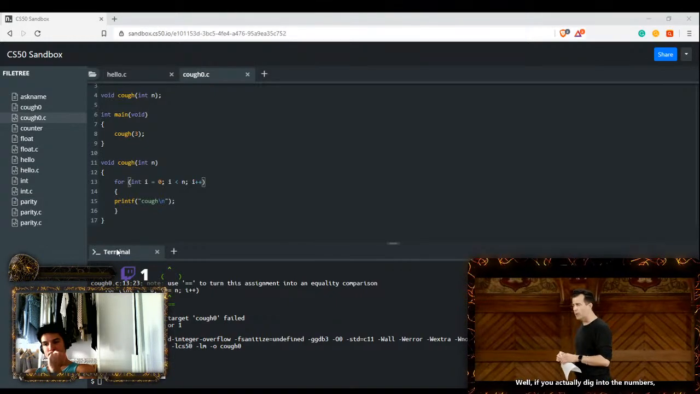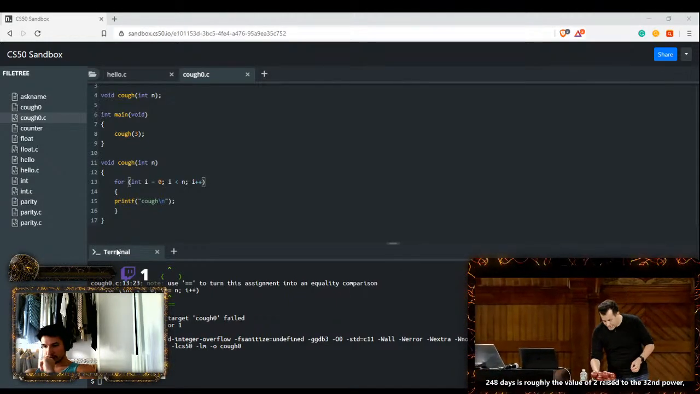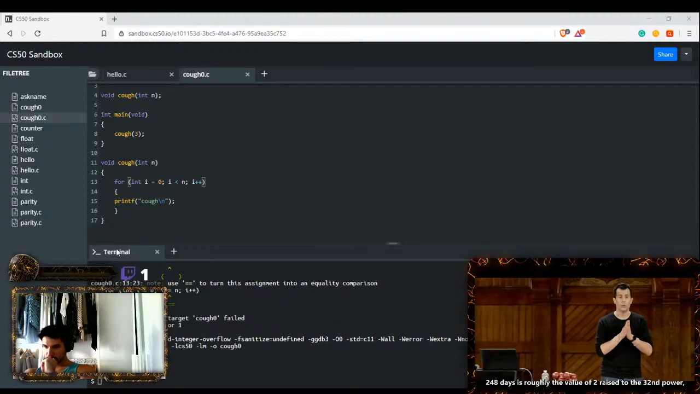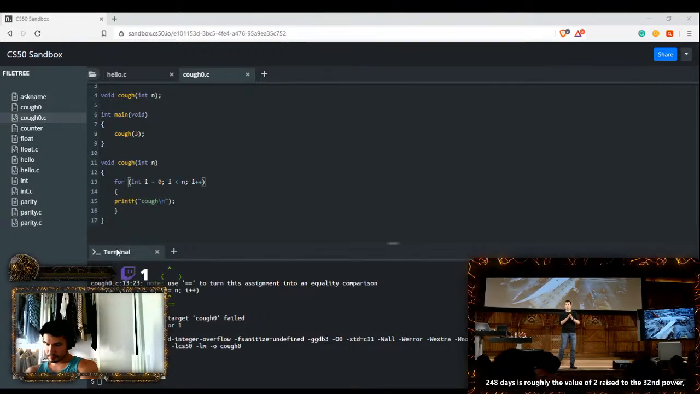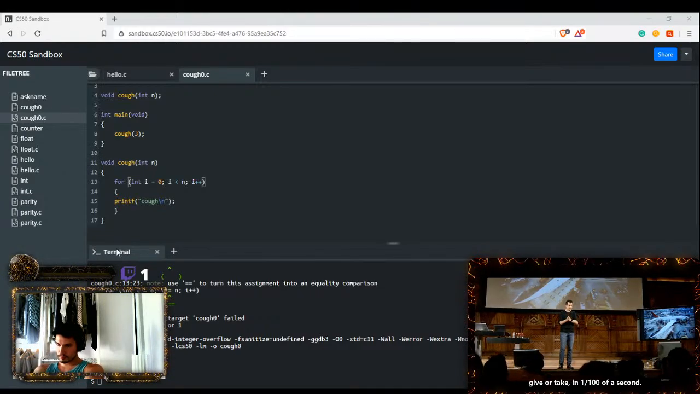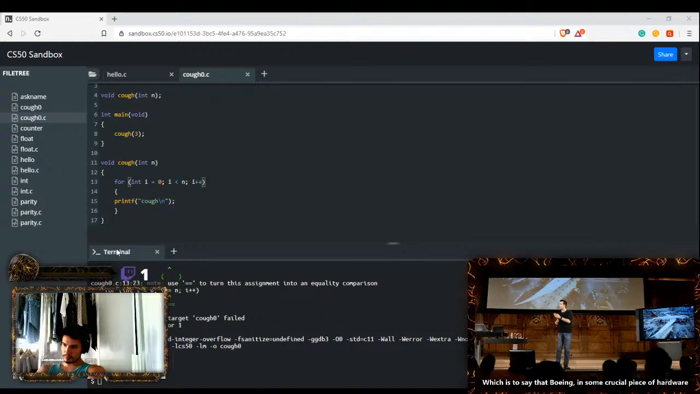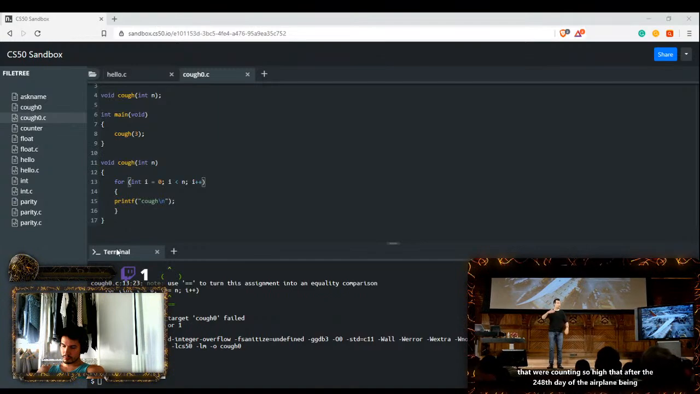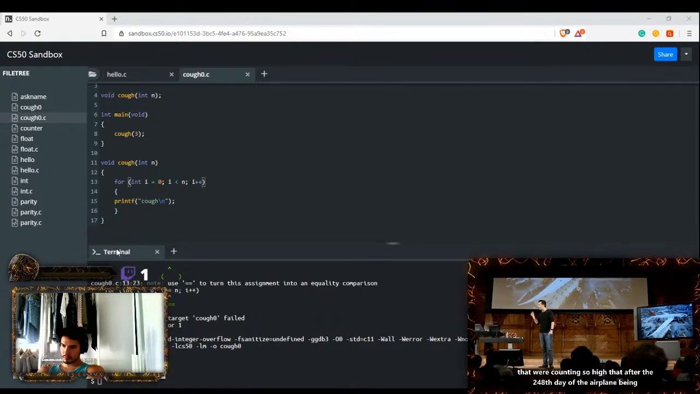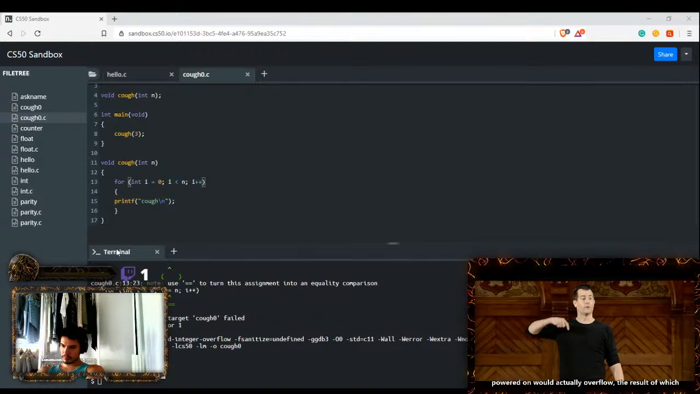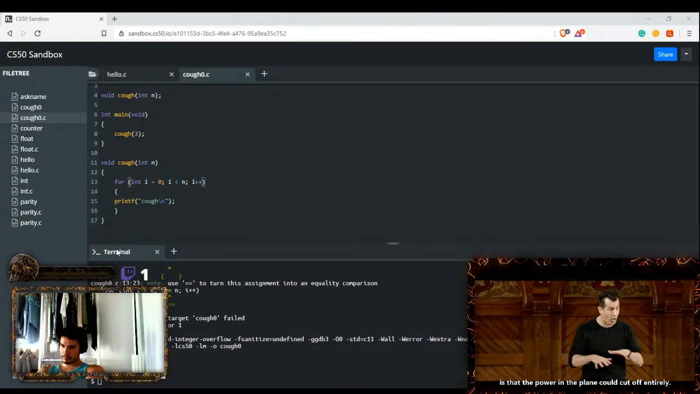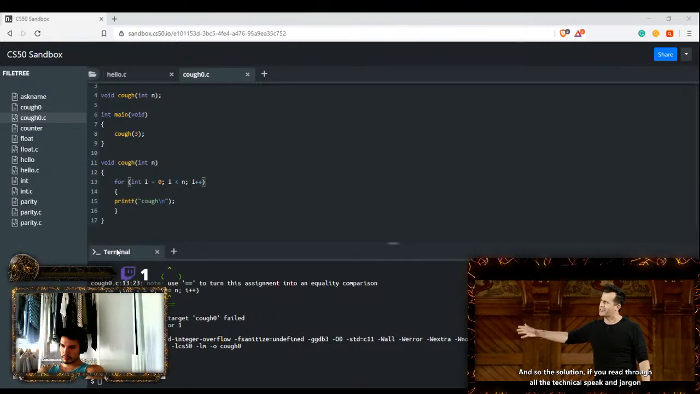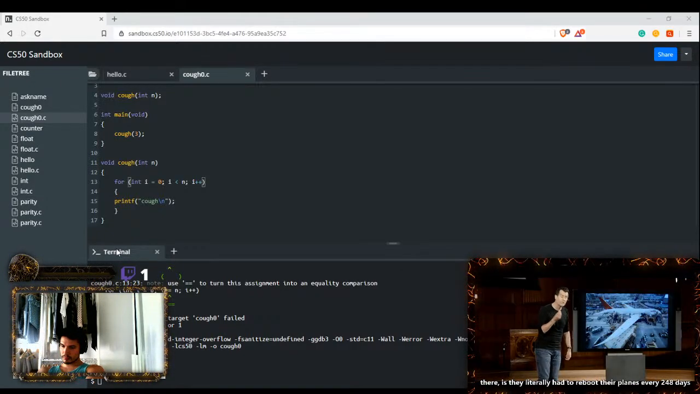Well, if you actually dig into the numbers, 248 days is roughly the value of 2 raised to the 32nd power, give or take, in 1/100ths of a second, which is to say that Boeing, in some crucial piece of hardware in their 787 airplanes, were using integers that were counting so high that after the 248th day of the airplane being powered on would actually overflow, the result of which is that the power in the plane could cut off entirely. And so the solution, if you read through all the technical speak and jargon there, is they literally had to reboot their planes every 248 days in order to reset that variable back to 0.